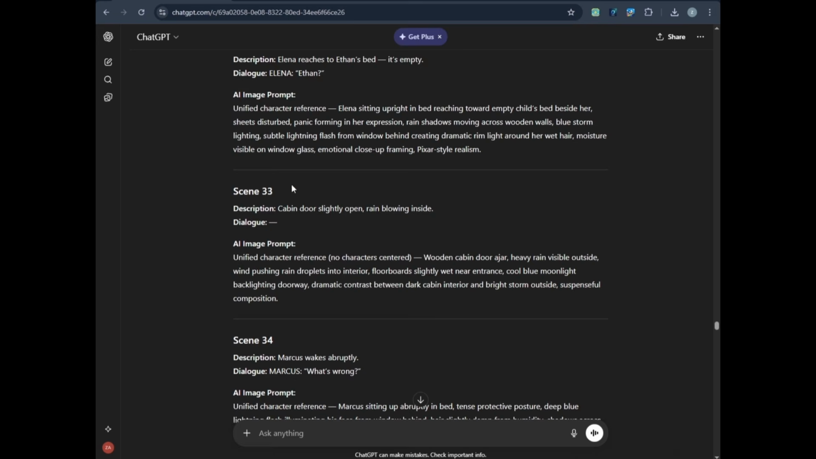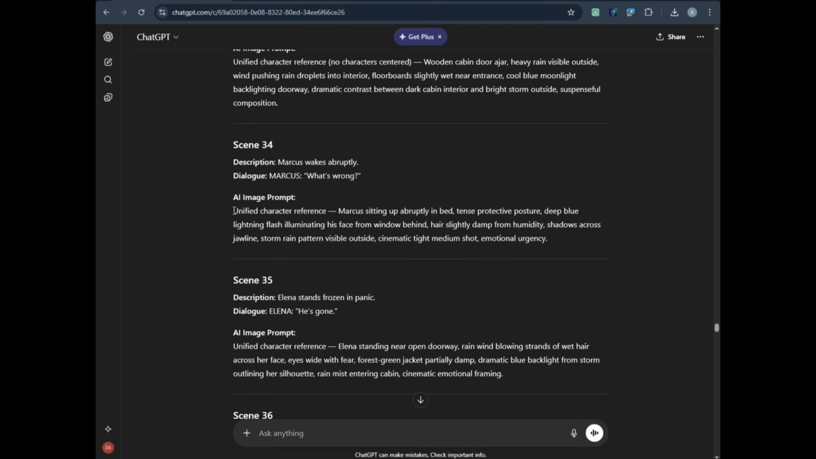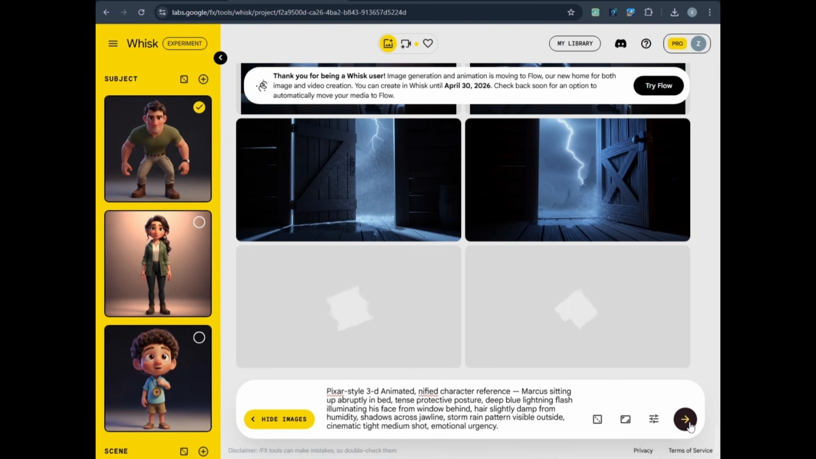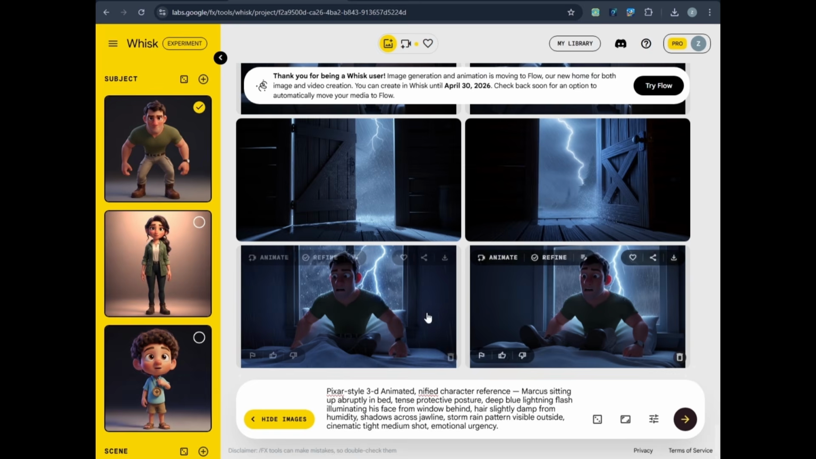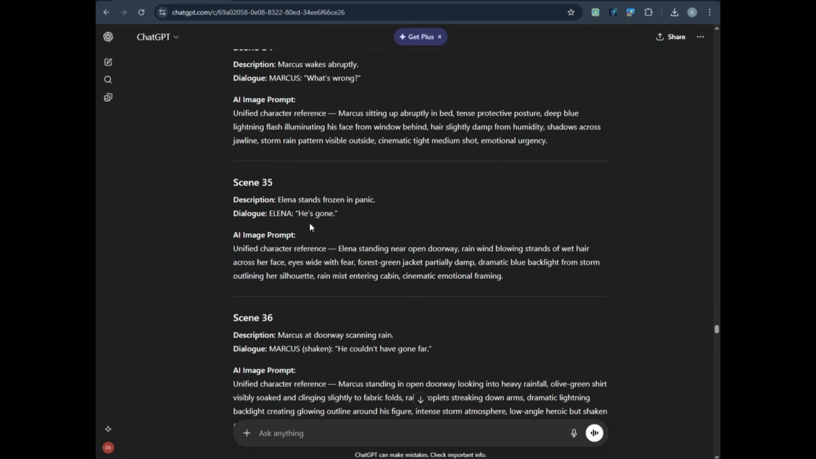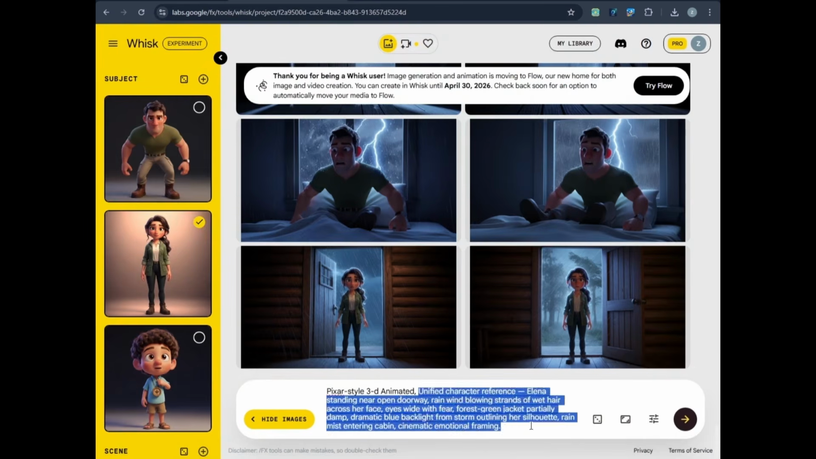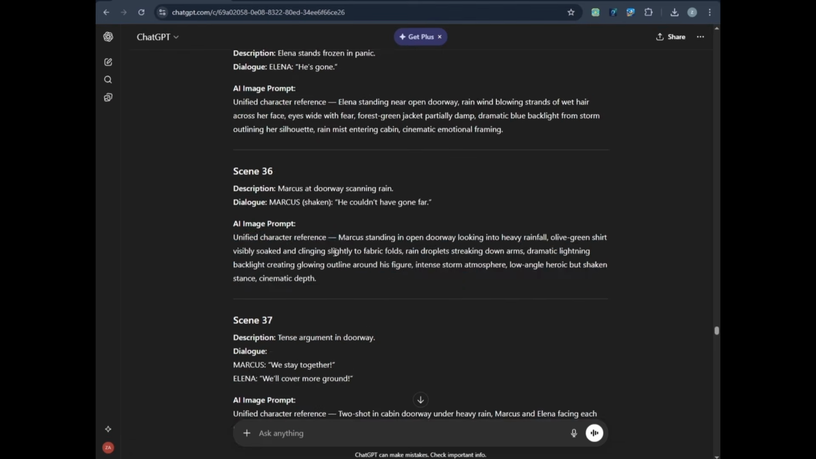In the next scene, Marcus is discussed. So we will copy the prompt, paste it here, check the relevant character and hit generate. Wait a few seconds and see the result. Only the correct character appears in the scene. Repeat this process for all scenes. I am fast forwarding the video so you can see that I am generating images with just one click.